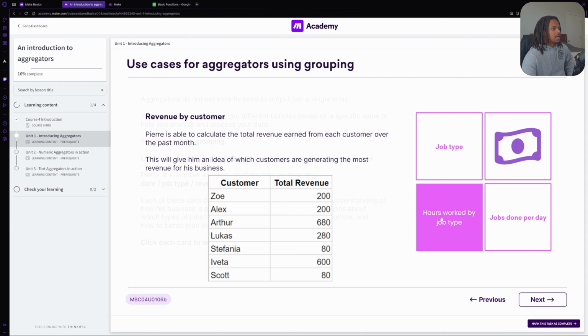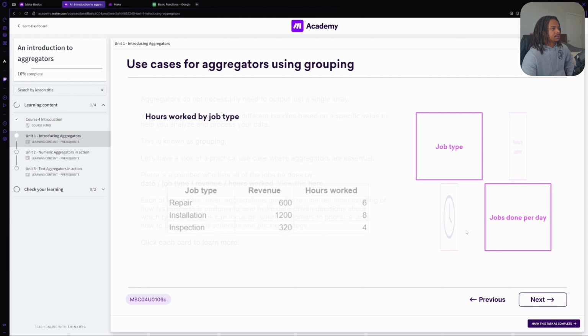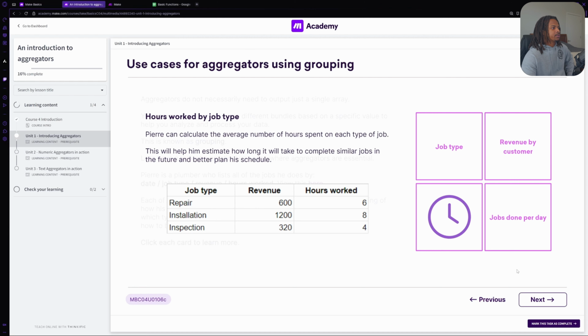Then we have hours worked by job type. Pierre can calculate the average number of hours spent on each type of job. This will help him estimate how long it will take to complete similar jobs in the future and better plan his schedule. Okay, yeah, all of this stuff would be super helpful.